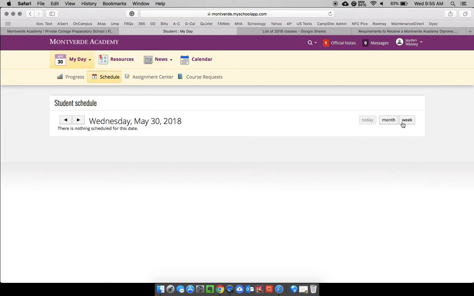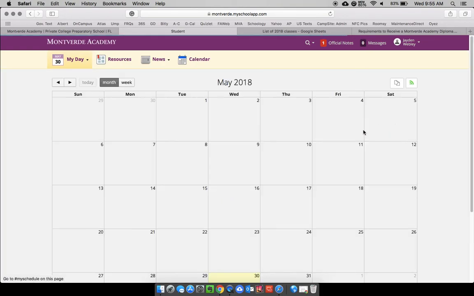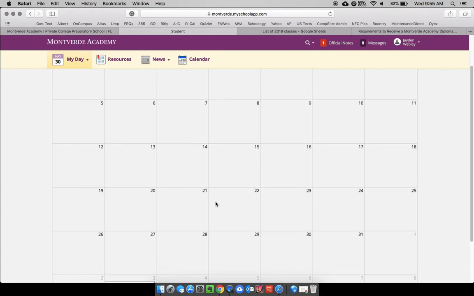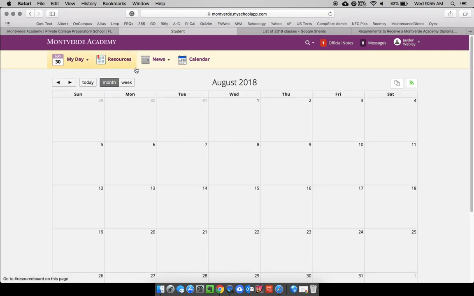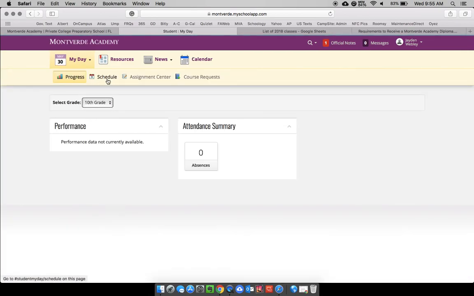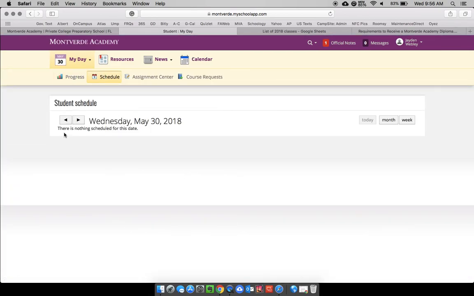But once the request is processed, you'll be able to go into your schedule. You would want to go to month, and then go to the beginning of school, which is August. And then you will see your schedule populate here. Also, once the year has been flipped over, which happens throughout the summer, you'll be able to click on schedule and you'll be able to see your courses listed here once we get closer to the new school year.